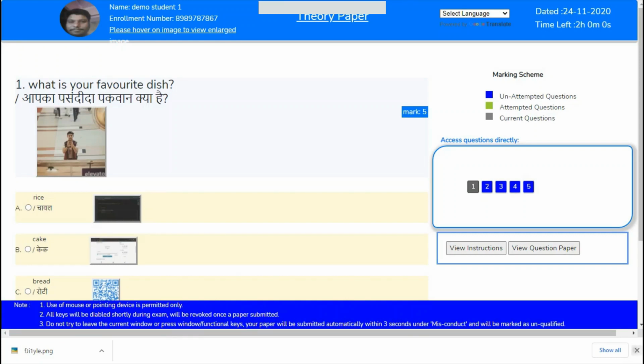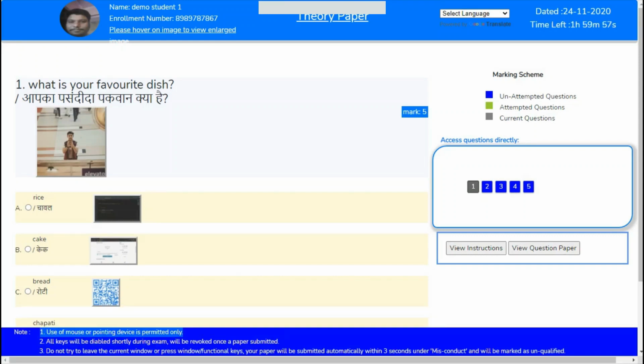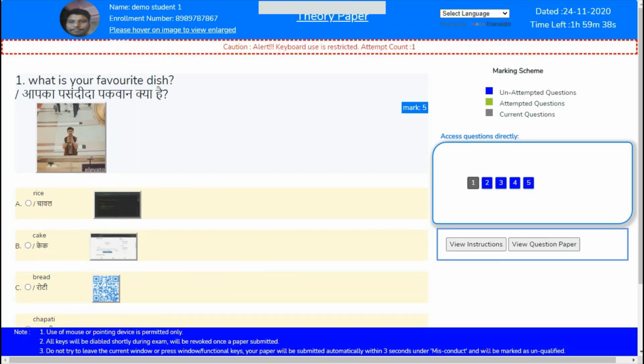As you can see, use of a mouse or pointing device is permitted only. All keys will be disabled shortly during the exam. Do not try to leave the current page. Now, if I try to press any key, like I have pressed S, the alert says keyboard use is restricted. Do not try to leave the current window or press a window function key. Your paper will be submitted automatically within 3 seconds under misconduct and you will be marked as unqualified.